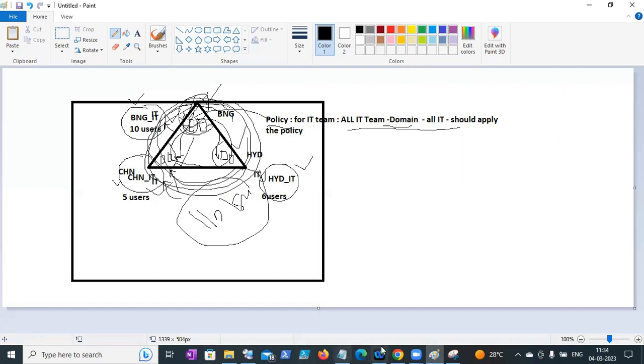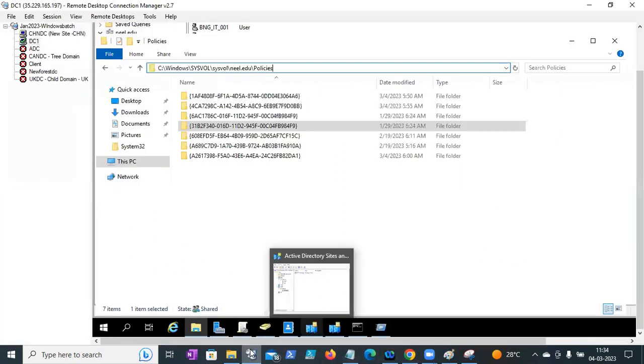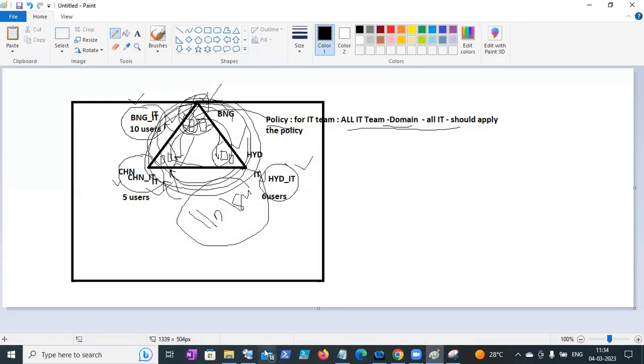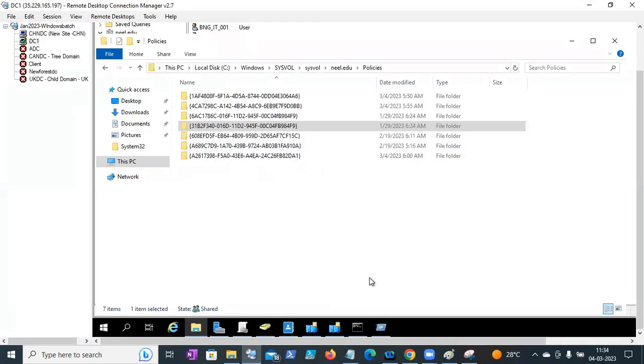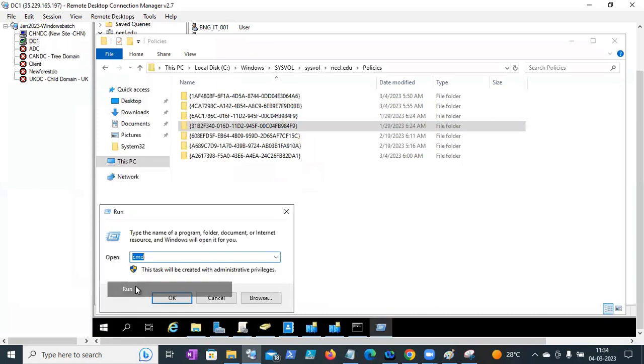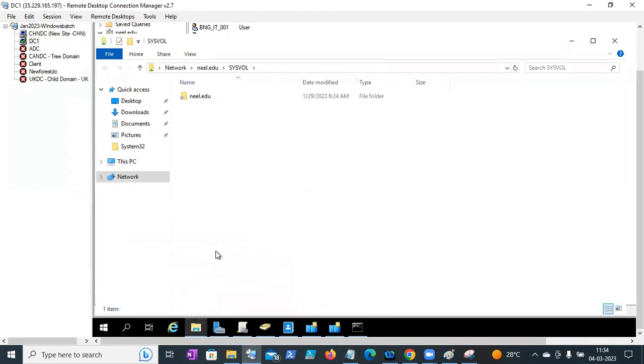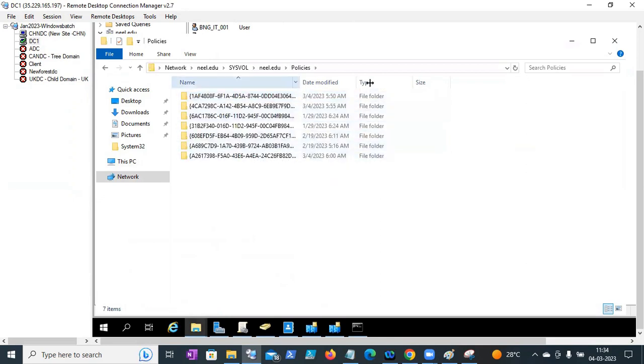Yeah. Now, this is what we need to check. When I go and see how many policies there are, the same number of unique folders must be there in the /your domain name, which is neil.edu, and you see the sysvol folder. You can access it like that. Okay, it's common for the domain: the sysvol folder, neil.edu, policies. Then you can see that the unique folders are there.